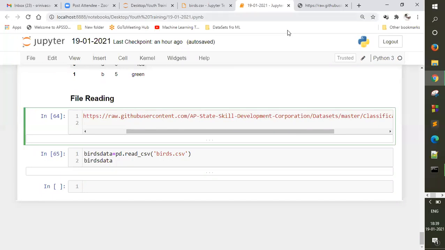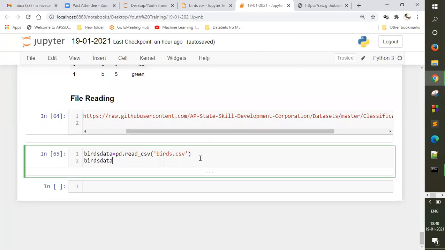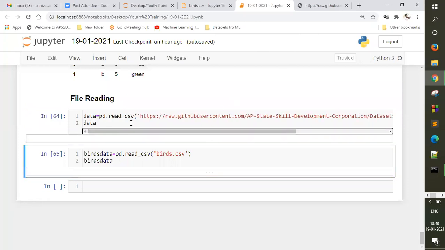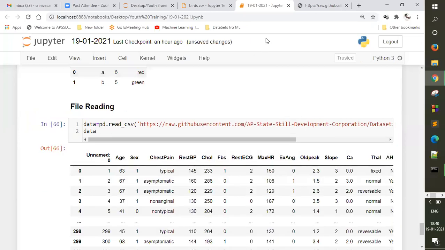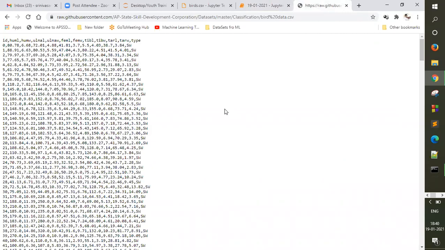So idi vachesi manaki online lo unna data. I mean, GitHub lo oka link lo unna data. So I want to open that data. So first, go to that location, source location. CSV means comma separated values. Okay, CSV means comma separated values.